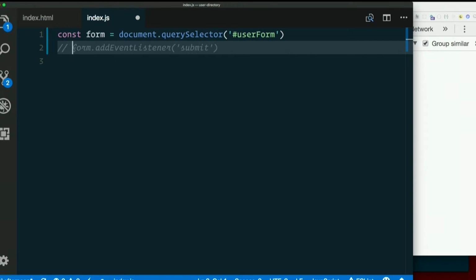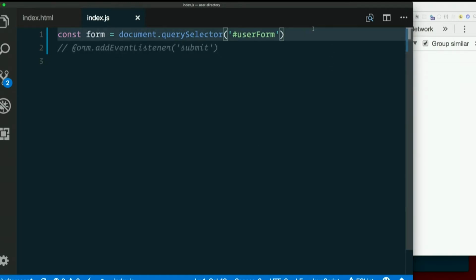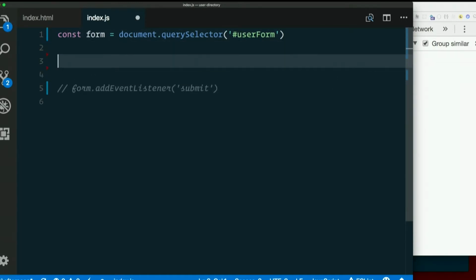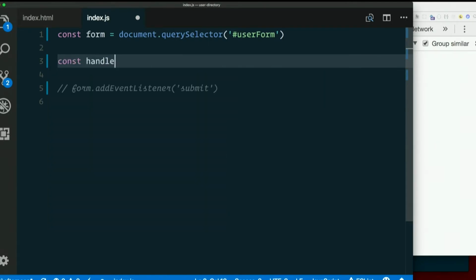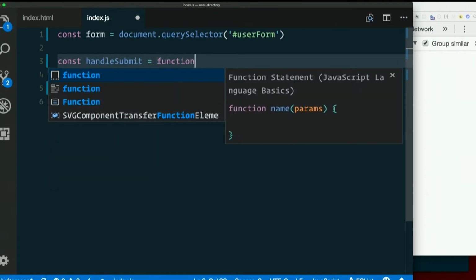So I'm commenting that out because it's going to throw an error otherwise because we didn't finish adding the event listener. But we know we need to. But first we're going to write our function, right? So let's write a function. We'll say const, I'll call it handleSubmit. I think we had handleClick before. Const handleSubmit equals function.